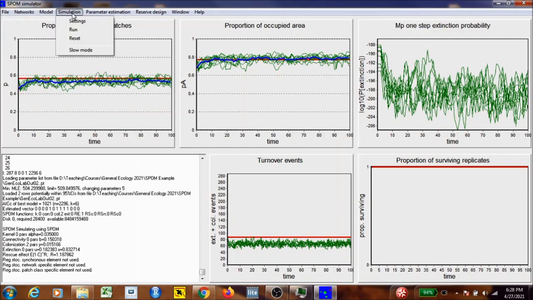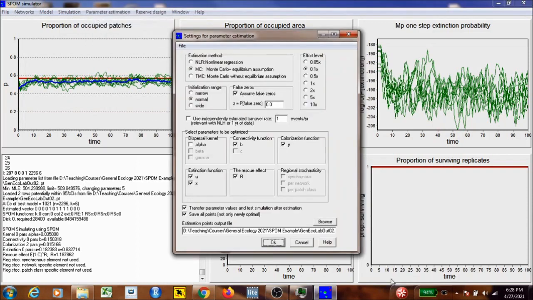And let's see. Let's run this simulation again. And what we're going to do now is put this in output file 03. So down at the bottom, estimation points output file, click 3, and get rid of the 2 on the end. Click OK. We still want to do Monte Carlo with equilibrium, but now we're doing normal, and we want to do it at 0.5. So let's click 0.5. That now is going to take us a little bit longer, presumably.